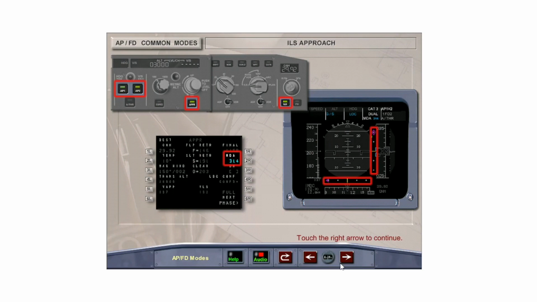The MDA must be entered by the pilot on the perf approach page. The localizer and glide slope deviation scales are displayed on the PFD by pushing the ILS push button on the EFIS control panel.